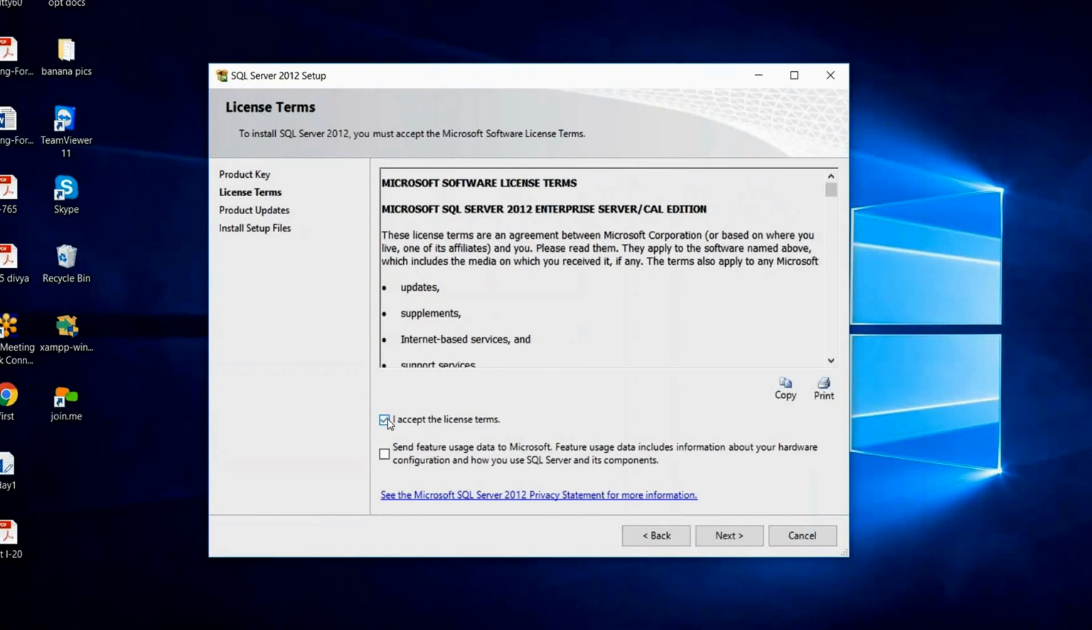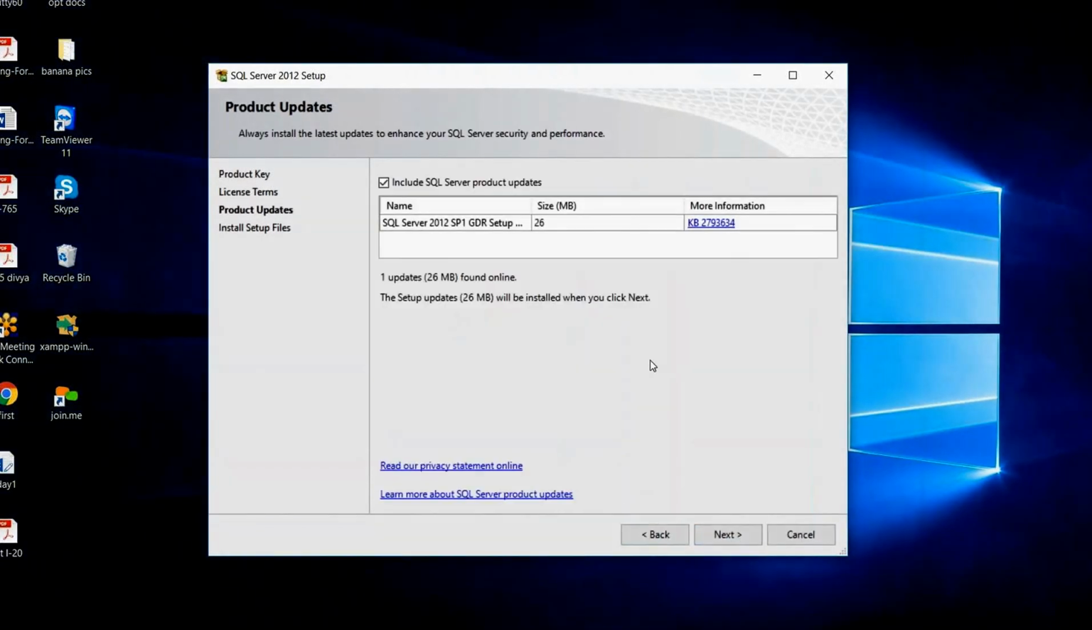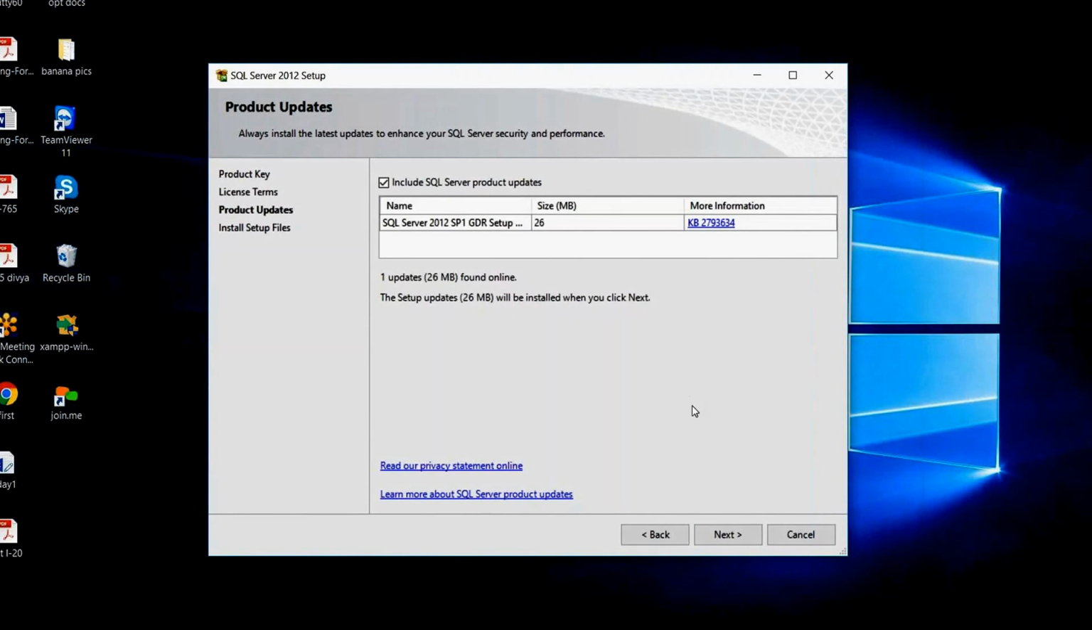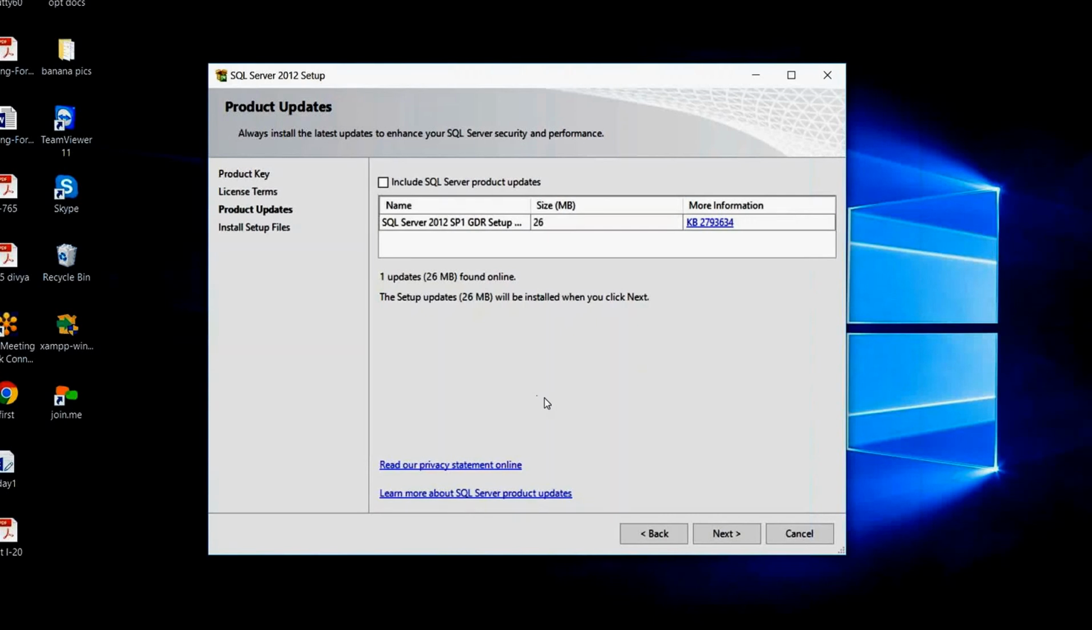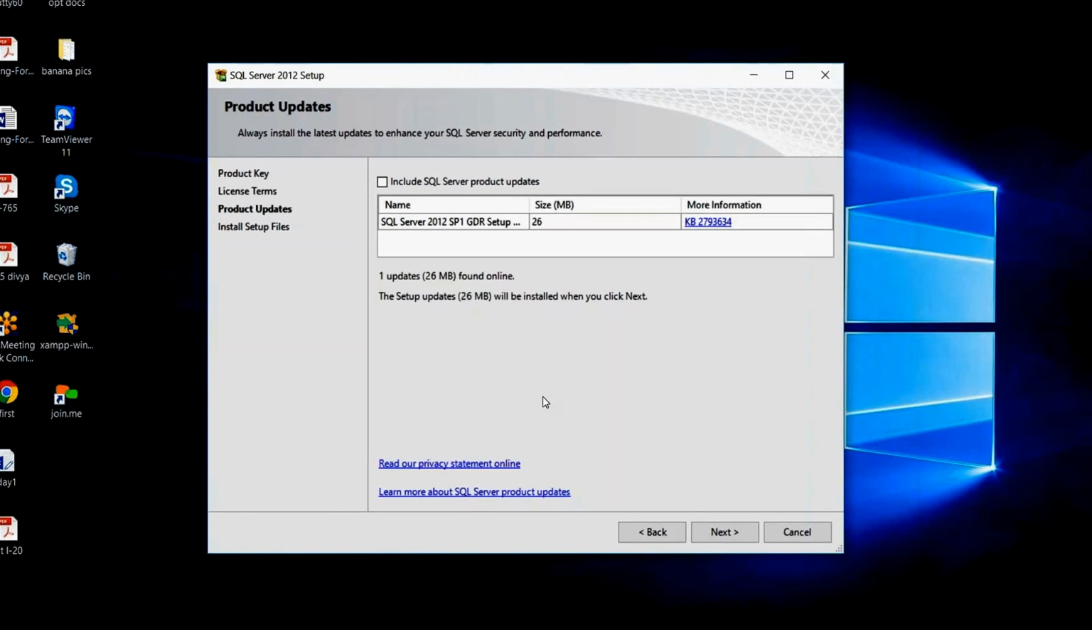So you have to accept the license terms. It is similar everywhere, right? No, no, don't select that one. You just go to next. Right, don't include the updates. Deselect. Can you please deselect? Because if you include these updates, it will take too much time to update your software. If there are any updates after you download the software, it is going to extract the updates. If you want to extract the updates from online, yes you can. I don't want to extract any updates. You just click next.